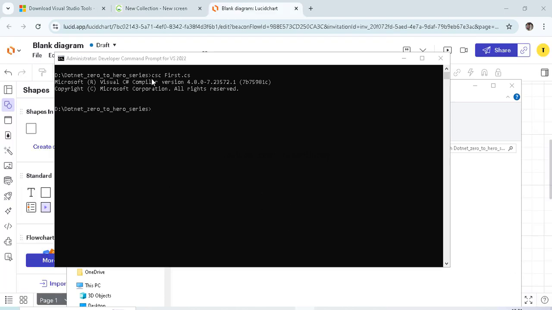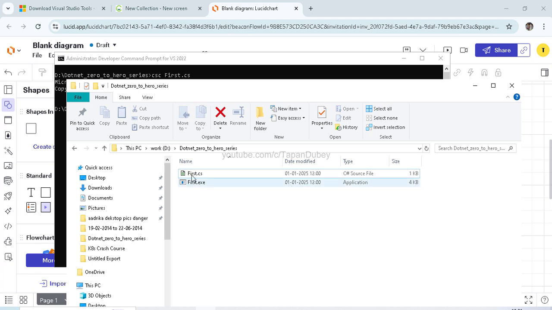After successful compilation, if you observe, earlier we had only the first.cs file, but now one more file is generated, that is first.exe. This exe contains the IL code, the intermediate language code, which is generated through the language compiler. When we execute this exe, the JIT, which is a part of the CLR, will execute it and convert it to native code, machine code. So now let me run this.